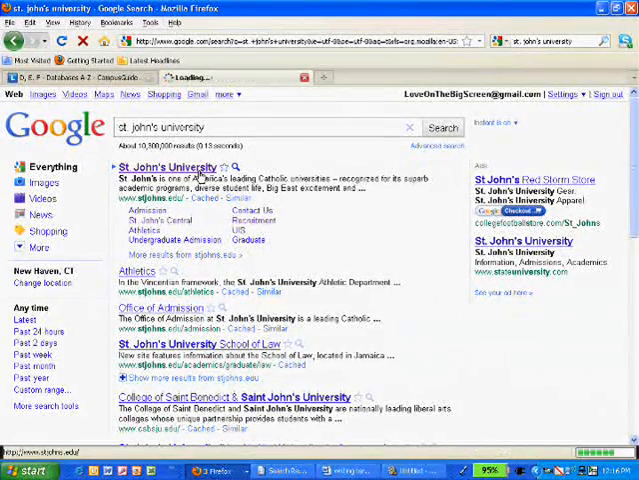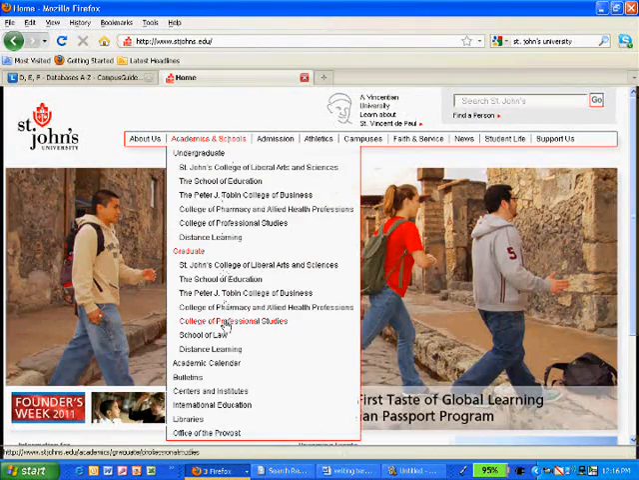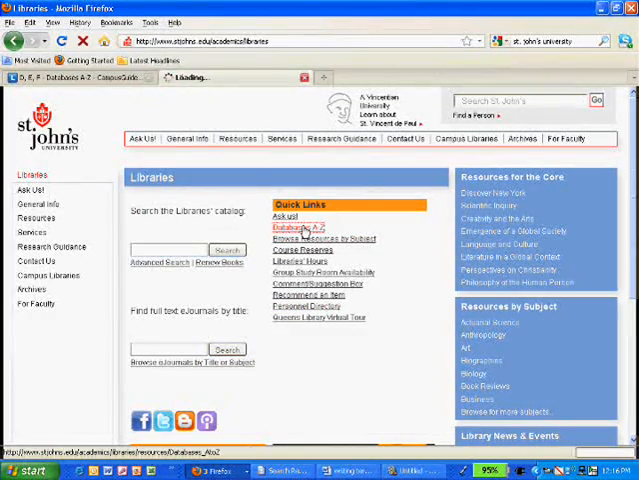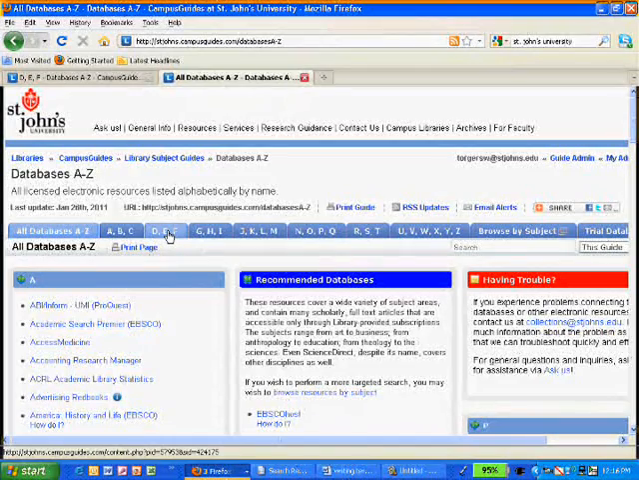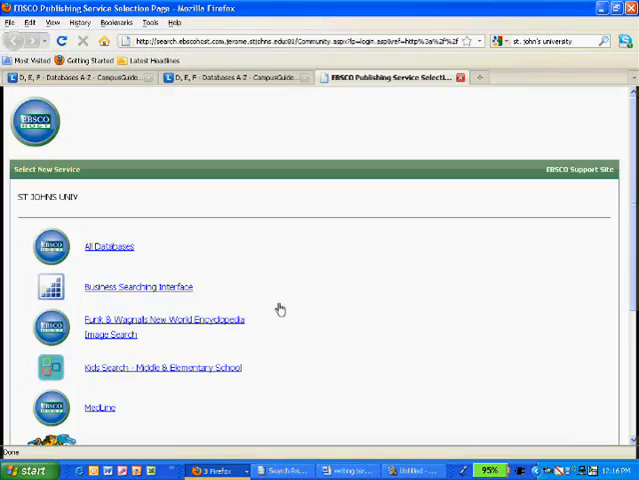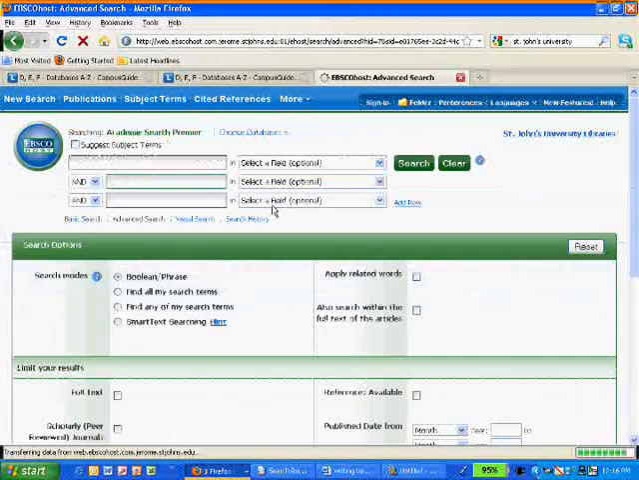So if I go to St. John's University homepage, I go to Academics and Schools, and I can go to Libraries, and I can click on Databases A to Z. These are all sorts of different databases, and I'm heading towards EBSCO, which is a good place to get started. And so just follow along on these clicks.